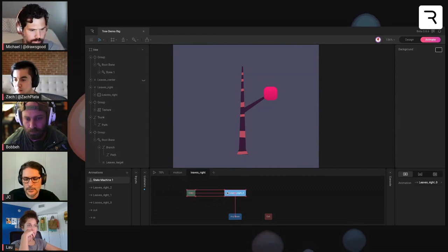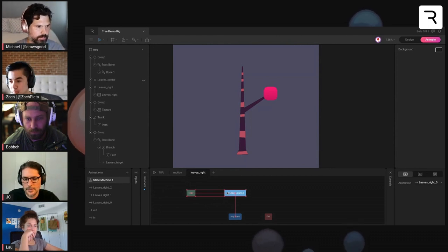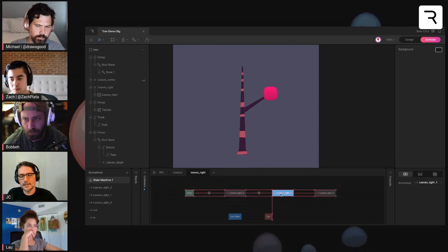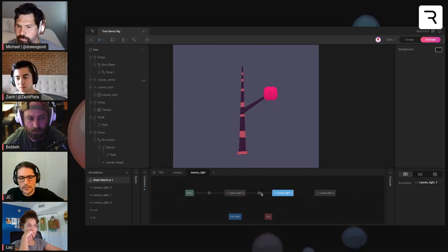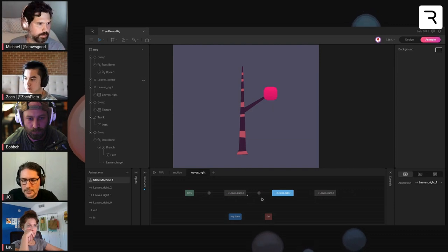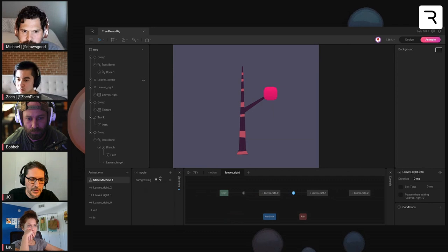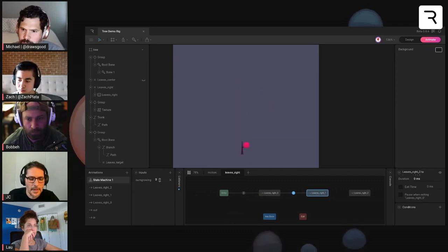One and two here, and add transitions. I'm going to start with this. To make this transition, I need a condition here. The condition, what I need to know, is in what moment I want this leaf to appear.